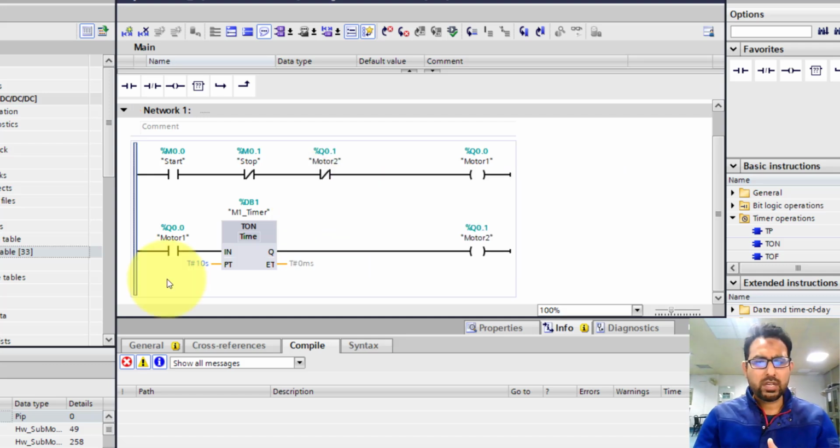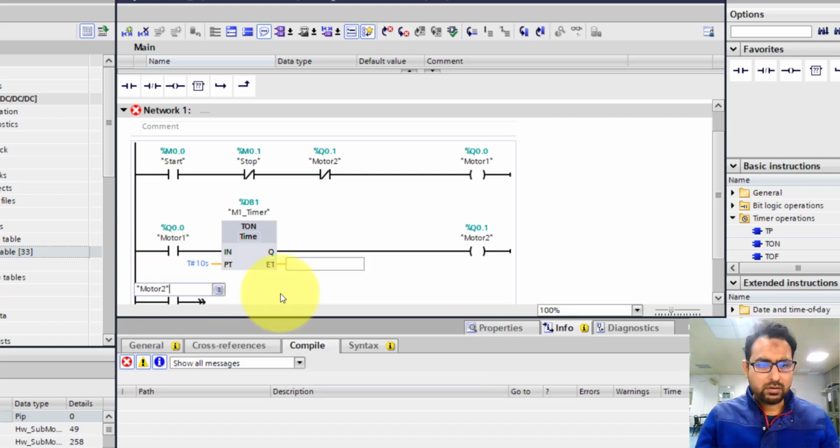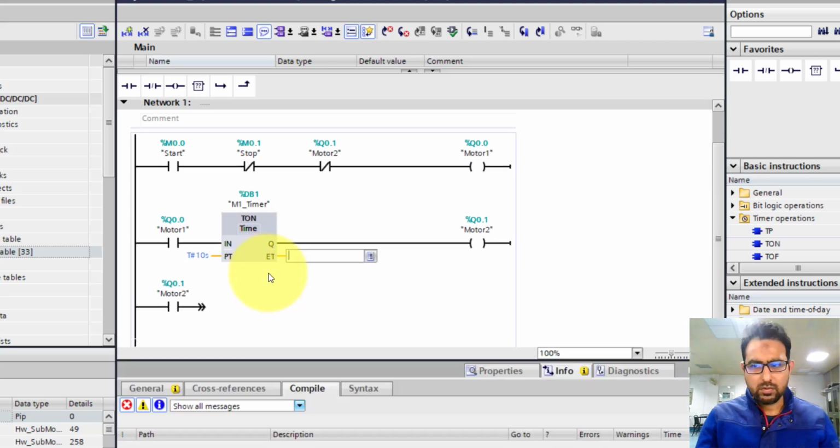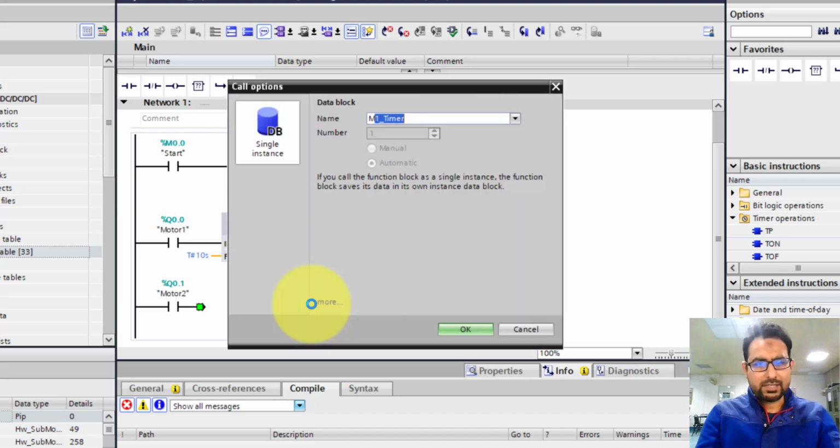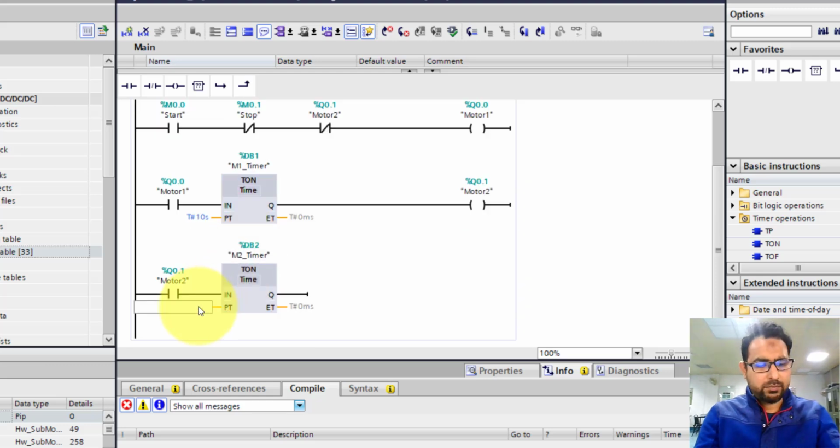The next thing, I want motor 2 to run for maybe 7 seconds only. So once again, I need a new rung. And then over here, I'm going to insert a switch for motor 2, and it is going to control another timer. I'm going to place another timer over here, name it as M2 timer, and set its preset time as maybe 7 seconds.